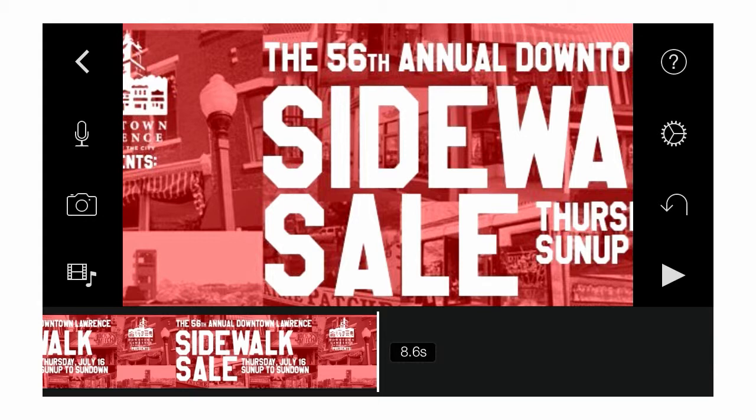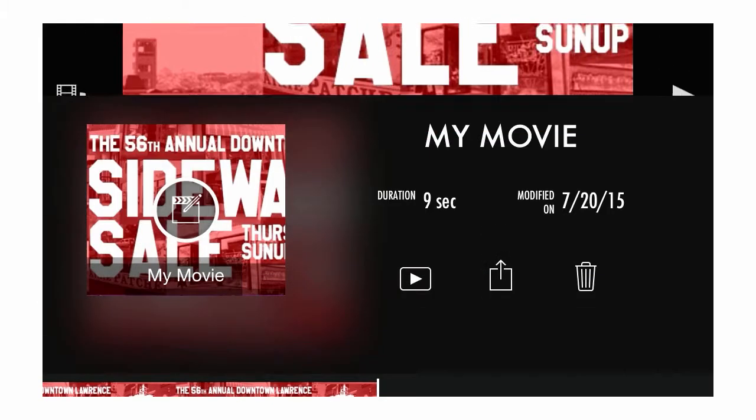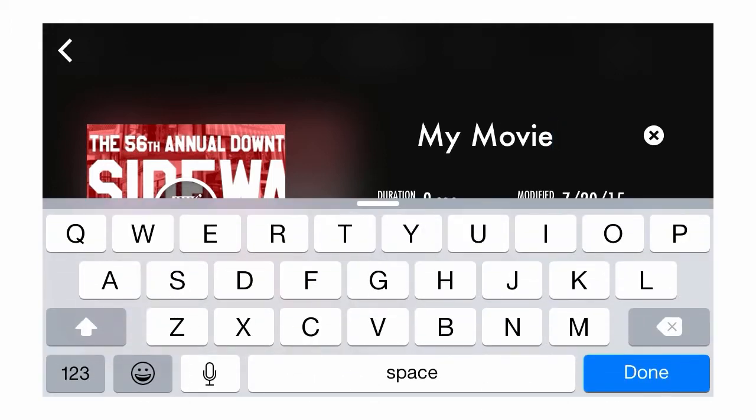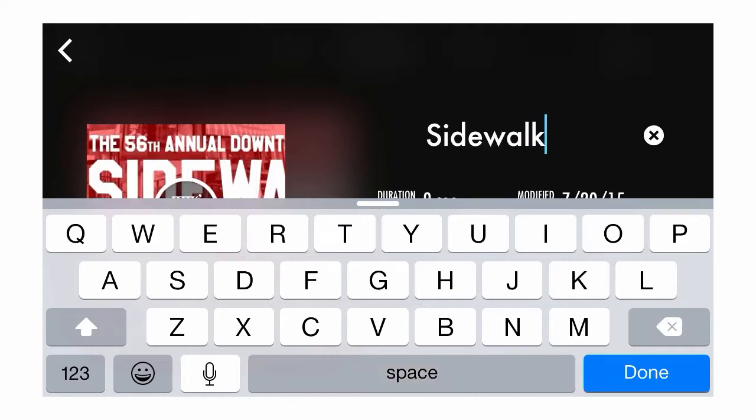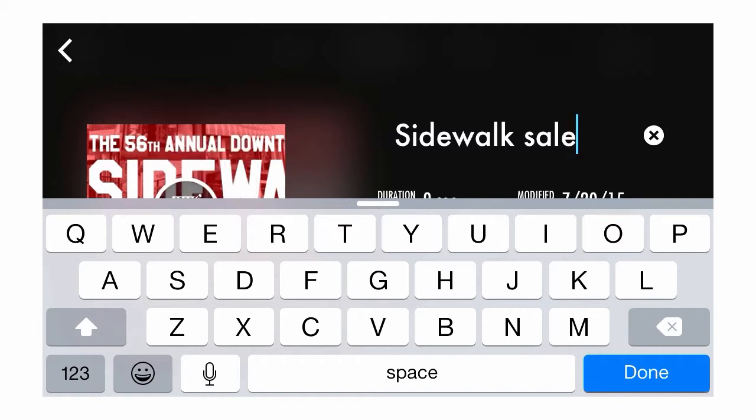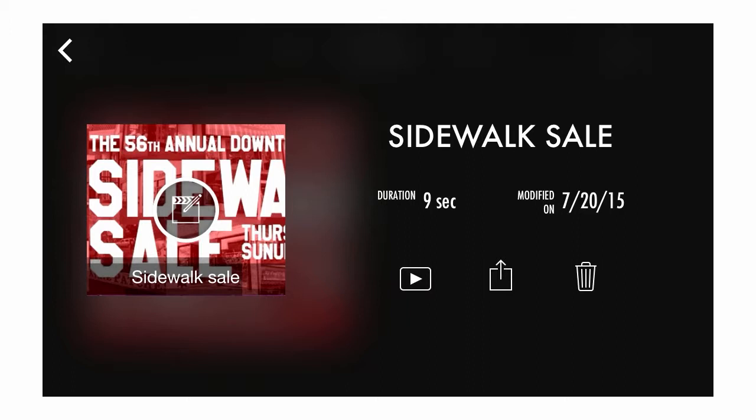It is important to note that this will be saved into your iMovie project, not onto your device, in Photos, or iTunes. The top icon on the left will let us go back to our project screen and name our project. Let's do that now. And I'm going to name my movie Sidewalk Sale. Note when you click the back arrow, you select the text that says My Movie. Your text editor comes up. You can make those changes. We also have information about the creation date, the duration. You can also play the project, share it, or delete it using the bottom three icons.